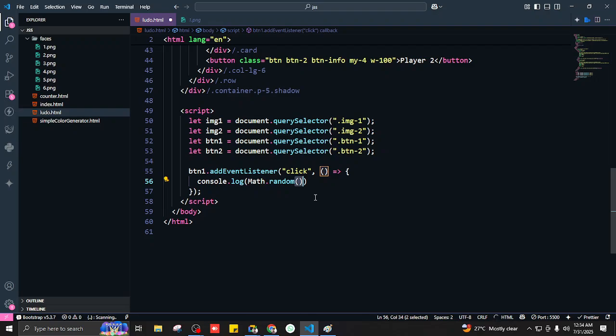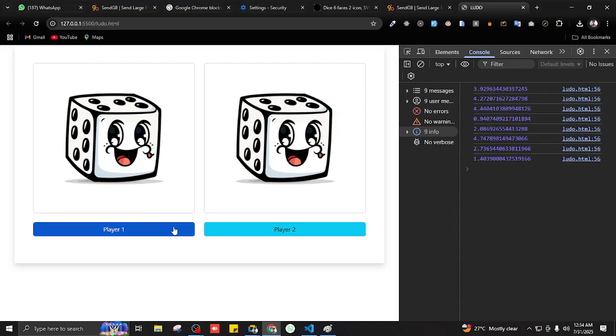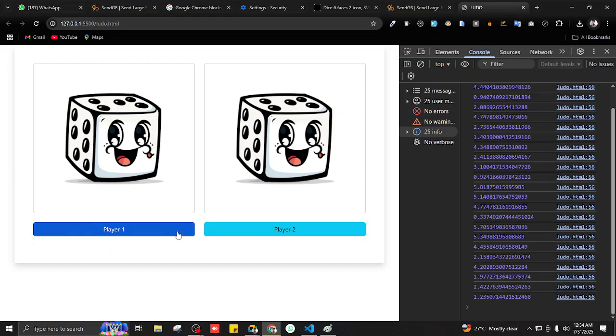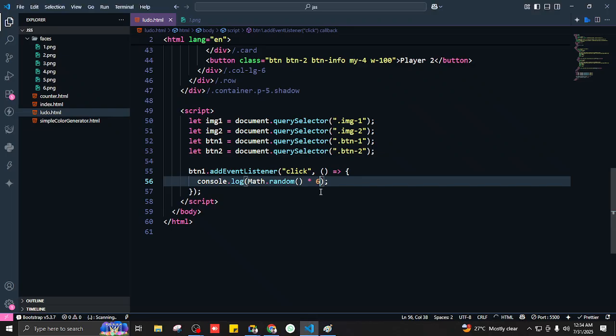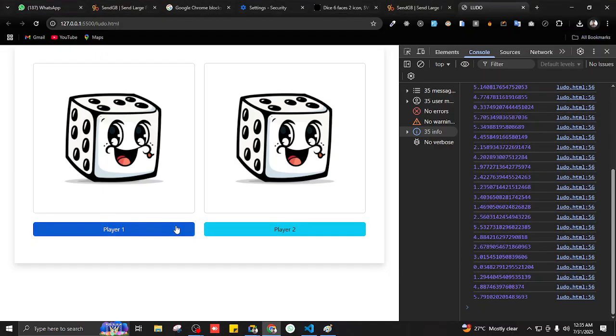But what's the range that we want? 6. So we can multiply it with 6. Good. So it's going to give us numbers from 0 to 6, but it would not include 6 because it doesn't include the last value, and that's exactly what we want, because we have only 5 indexes. So 0, 1, 2, 3, 4, 5. Perfect.